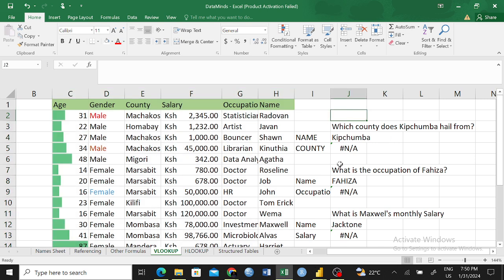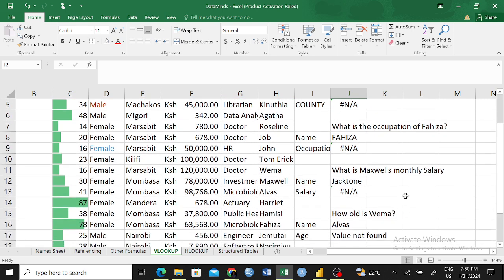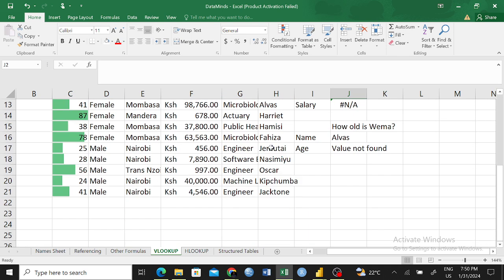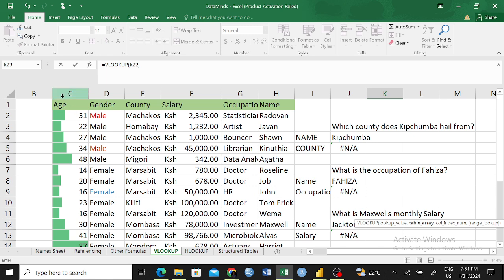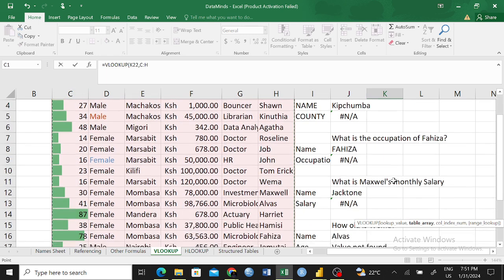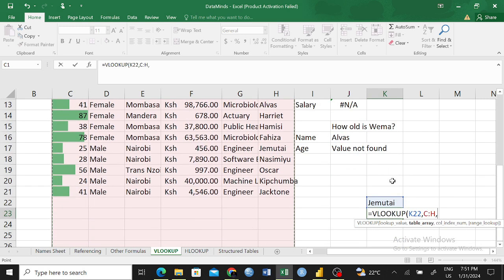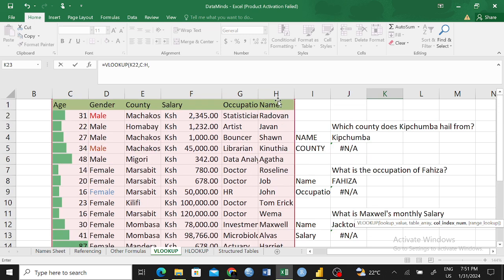Are you understanding what I'm saying? Okay. Or let us do it practically. Let's say maybe what is the age of Jemutai? Jemutai is here. So we have our Jemutai there, right? And then we are looking for the age. So it equals VLOOKUP, Jemutai is here, comma, table array. What is our table array? Table array is this one, comma. Now here is where it gets, what is the column index?